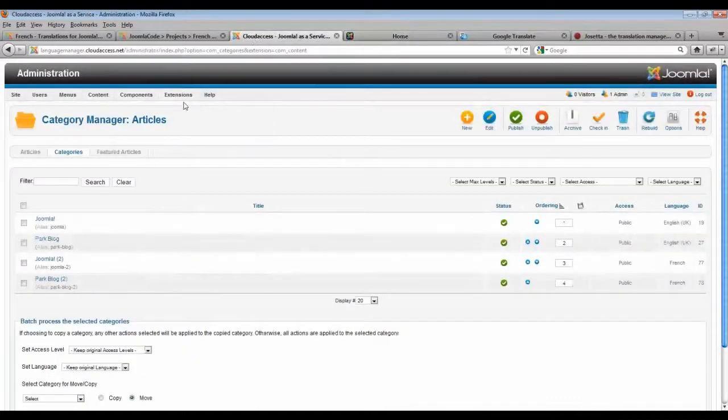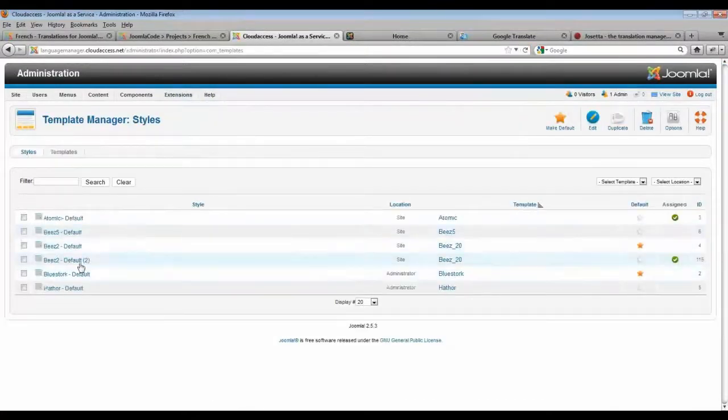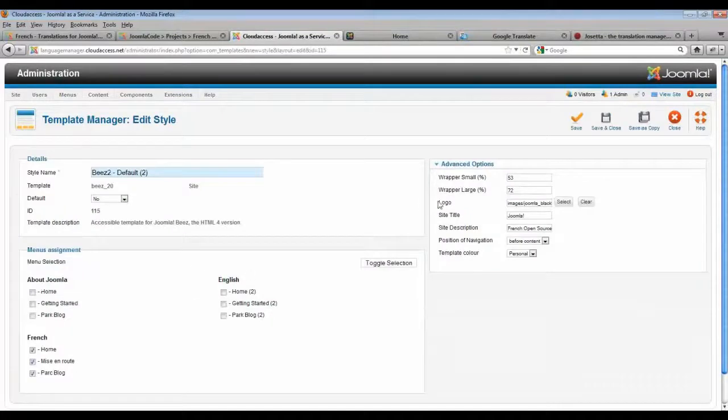If we come back here, well, first let me go back to our template manager. When we did this, we just looked at the specific language here, but we can change the logo to start with, especially in this template that's controlled here.